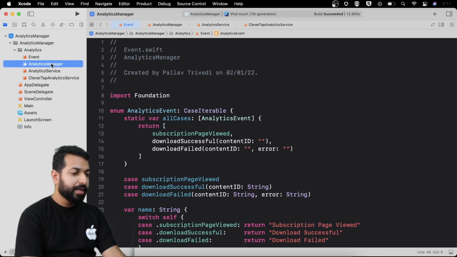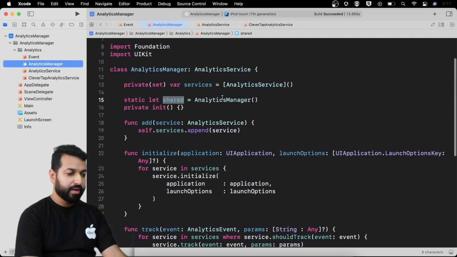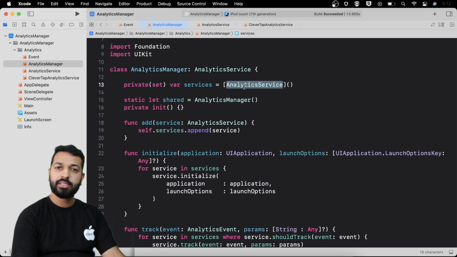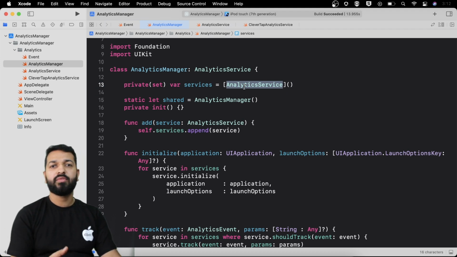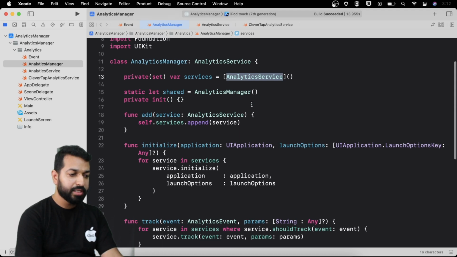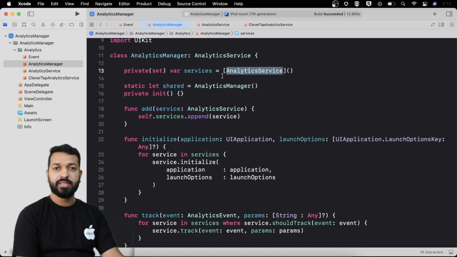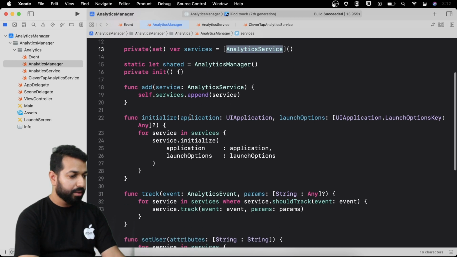Now let's move to the analytics manager part. So we had a shared instance. Now we have services of type analytics service. So our different entities will be conforming to the protocol analytics service, and then we'll have the instances of those analytics services, but with the type analytics service, not the concrete implementation type.